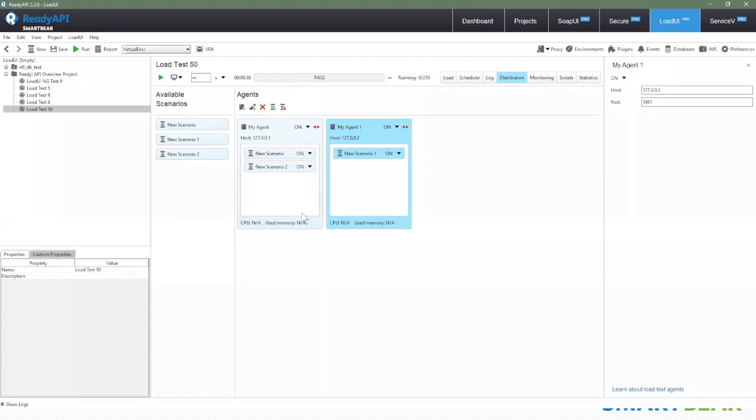And there's no licensing model. There's no cap on this. There's no limit to the number of agents you can have up and running in your own network. It's really just how many concurrent calls across all of them you want to simulate. That's how we define and scale out the licenses for LoadUI.